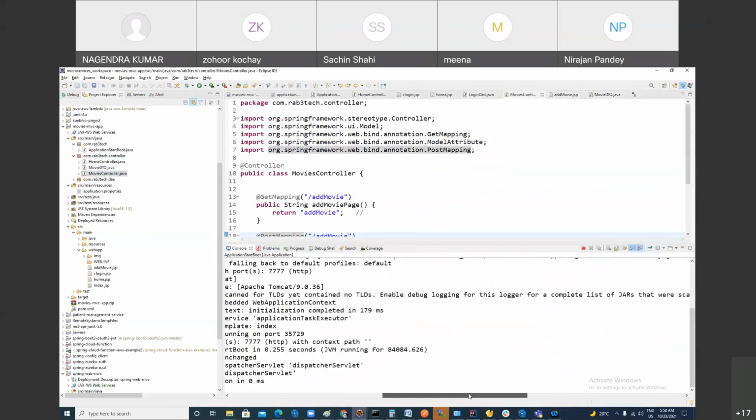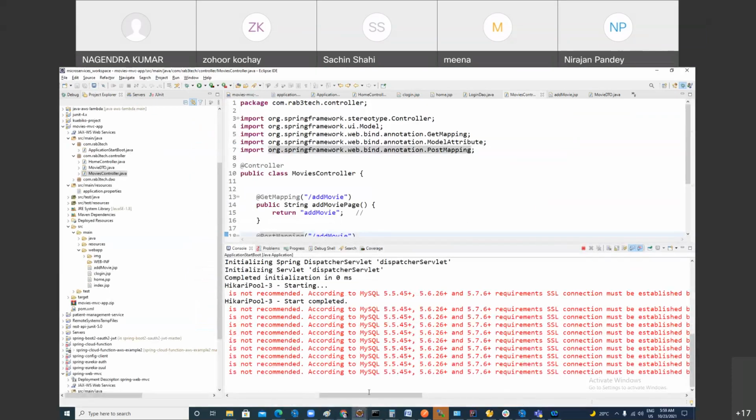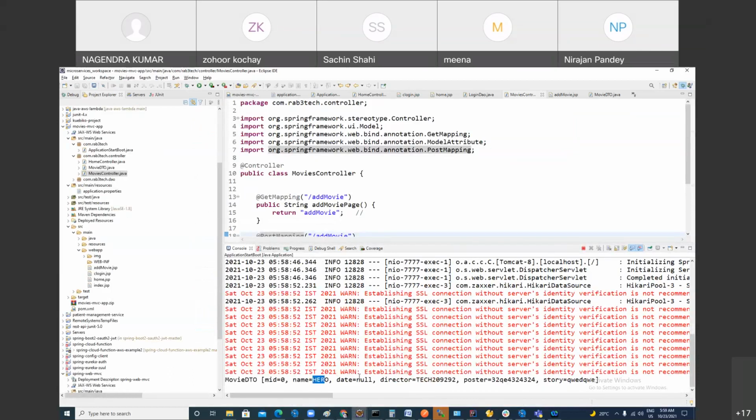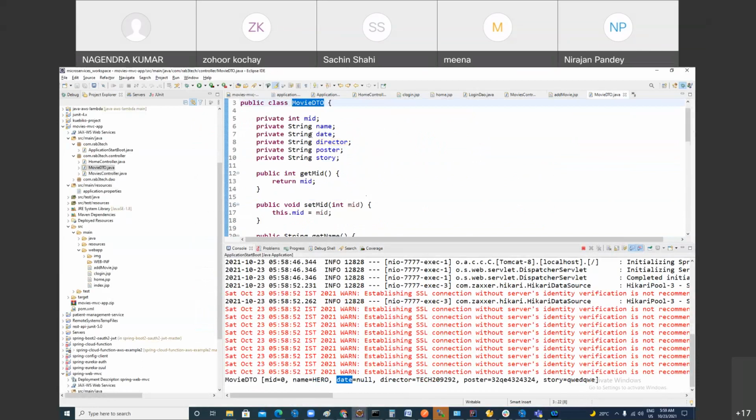It's my controller. Sign in and click on it. So I'm just adding the movie name, hero, director; you can write anything there. The poster we will do soon. The story is this one. Click on it. Hey, movie is uploaded successfully. Understood? Where is it going to print? On the console; you see it is printing everything. Hero, date, because I think we made a mistake. Here we should write year. Make sense?